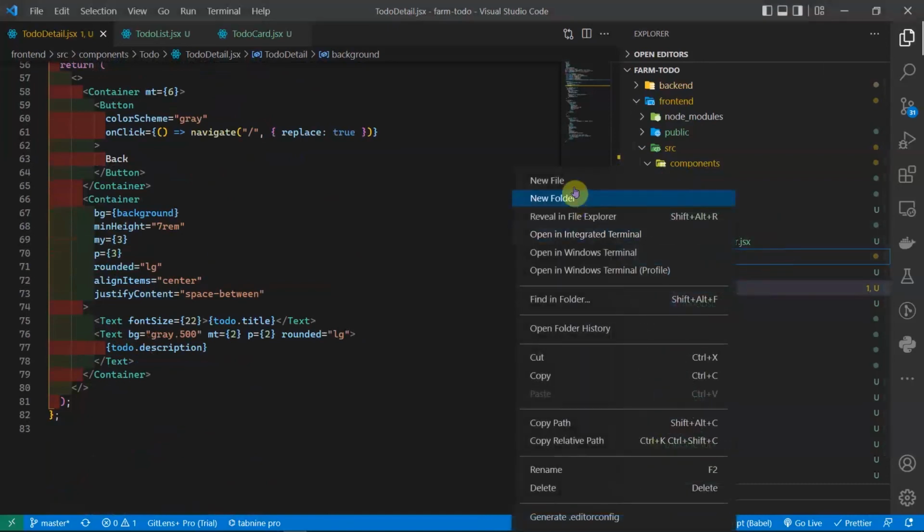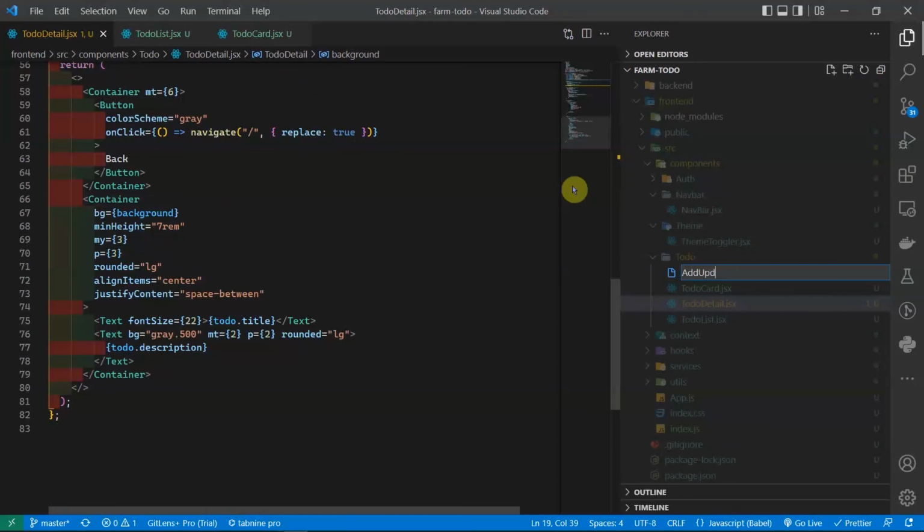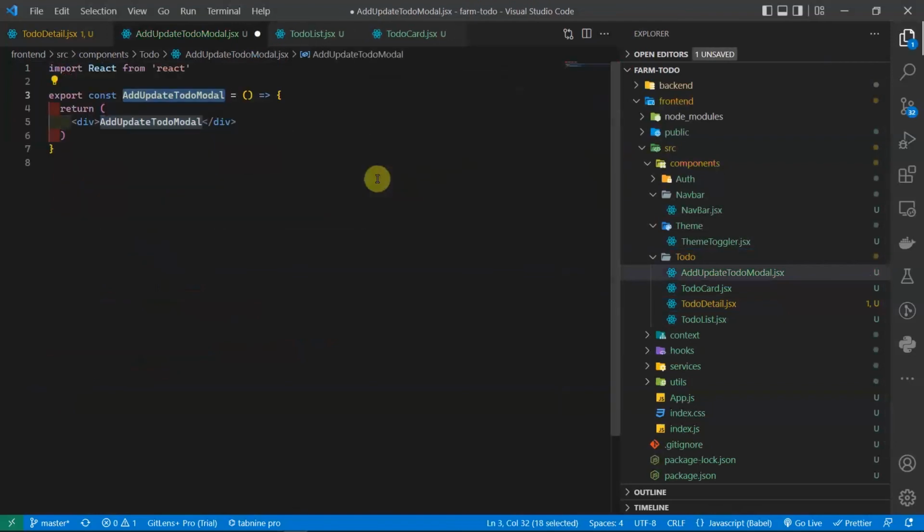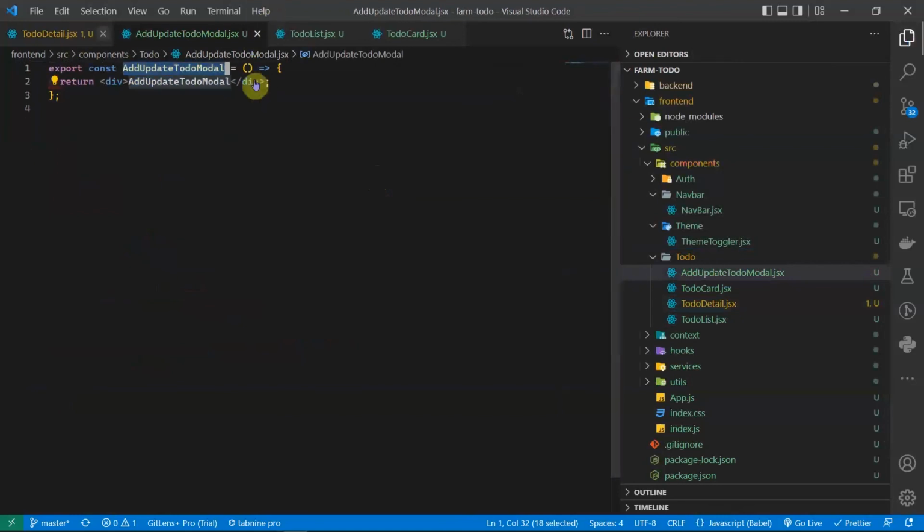So AddTodoModal, add update todo modal.jsx. So RAFC, AddTodoModal. Let's just design this modal. So the modal inside ChakraUI, you need to use it using a hook, and then that hook will give you all the controls for that modal.